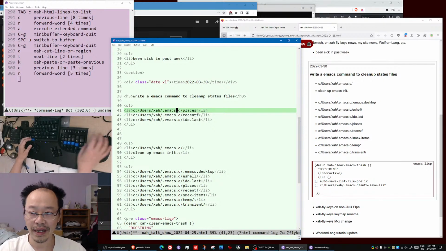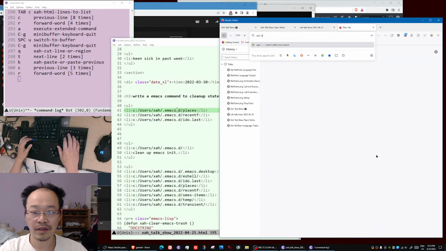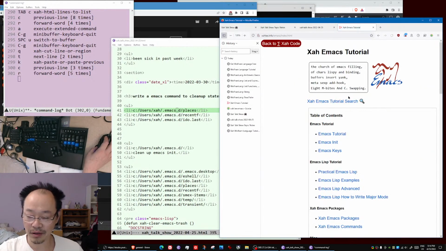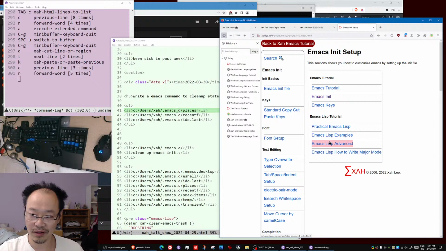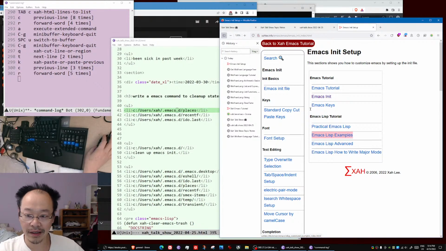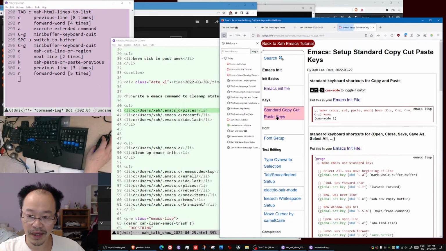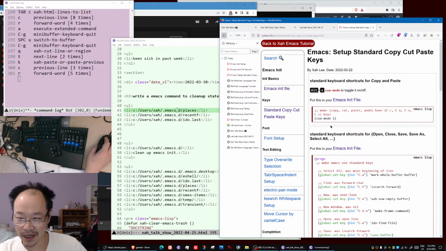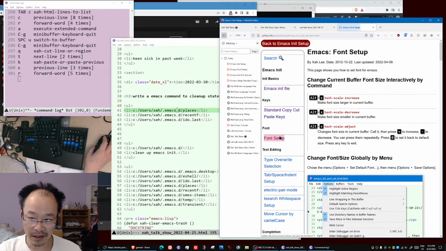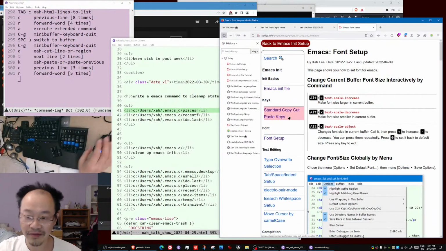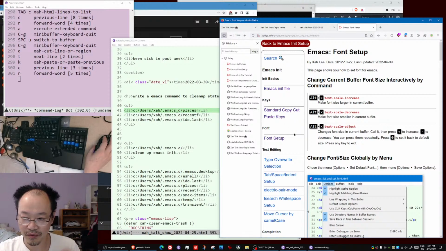Okay, so let me show you what that is. You go to search for Xah Emacs. There it is, Xah Emacs tutorial. Then you go to the init section, Emacs tutorial init. So this is all about how to customize Emacs. So what is init file? How do you make the standard copy, cut, paste, undo keys? Font setup, your question, what's your favorite font? There's a link here that talks about my favorite font. In fact, I did a YouTube video, so watch those.